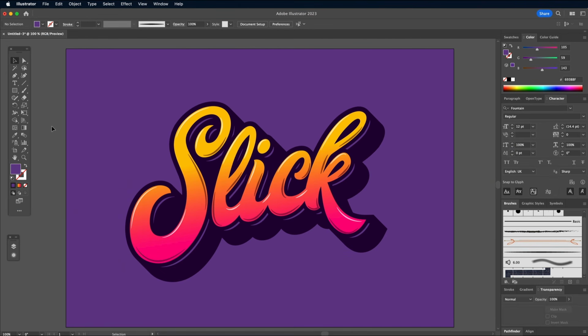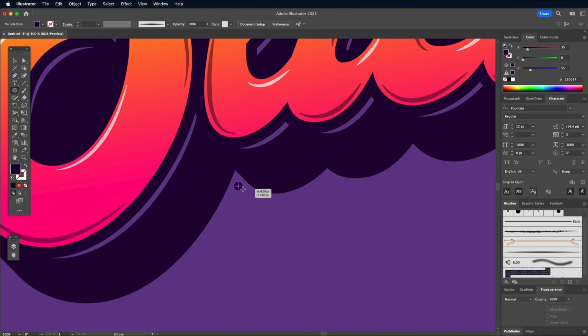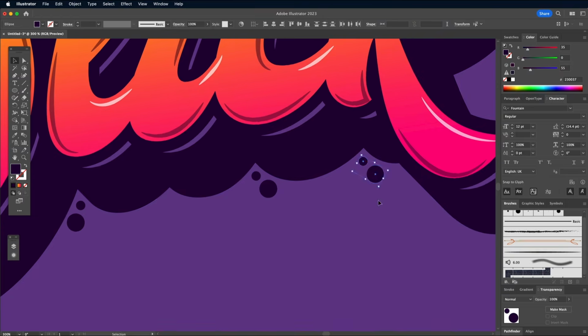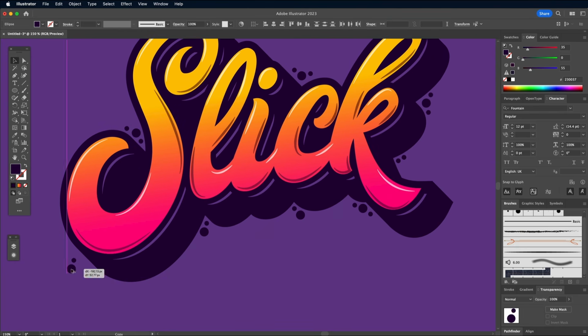There's one more simple little technique that can really enhance your vector artwork. That's to just add some little details here and there. It could be paint drips, stars, or even something as basic as a few small circles. Hold the Alt key and drag copies of your shapes to quickly add little decorative touches around your type artwork.